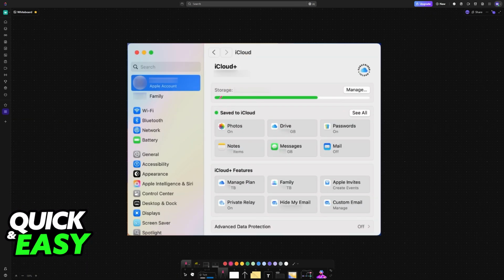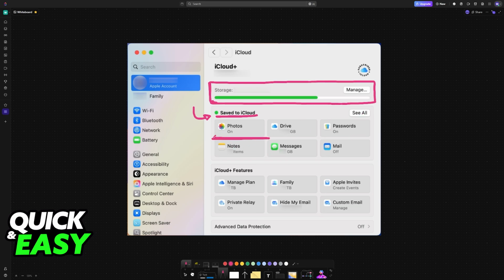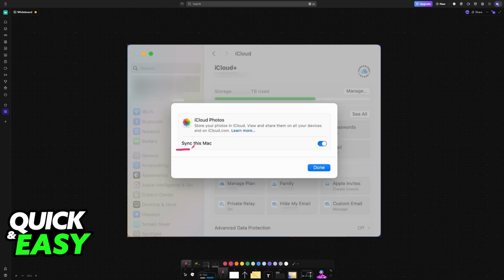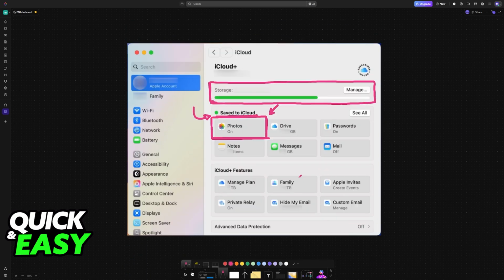Inside of this category, you can see how much storage you are using and most importantly, what is currently being synchronized into iCloud. So as you can see under this category, saved to iCloud, you can manage what is being saved, including the Photos app. So all that you have to do here is tap on Photos, and you will get the option to synchronize this Mac. Store your photos in iCloud, view and share them on all your devices and on iCloud.com. So all that you have to do to ensure that this works is to make sure that this option is enabled. With this done, click here and you are good to go.